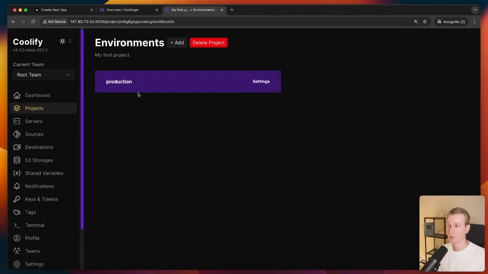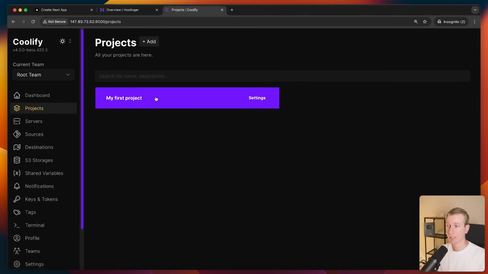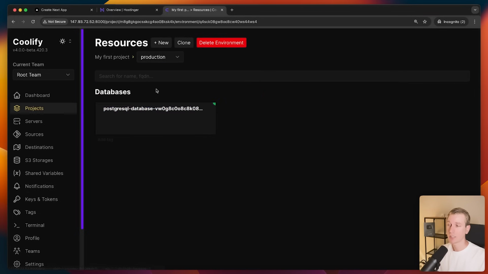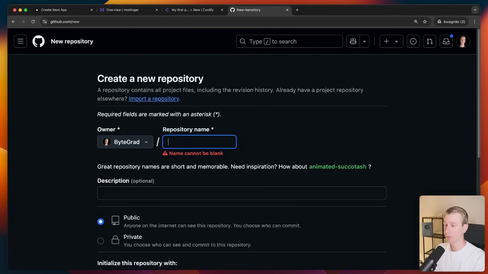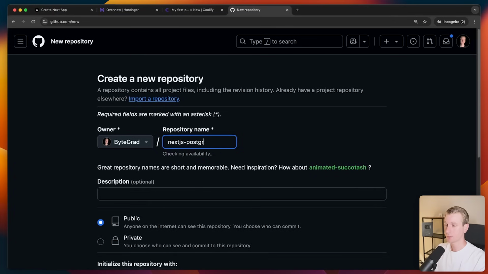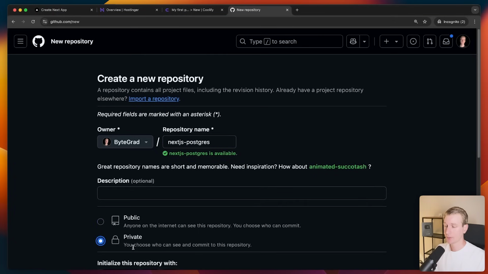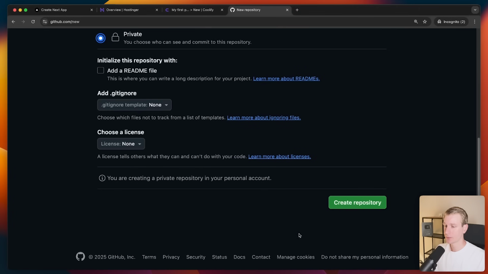Before we do that, let's actually try getting our Next.js application onto the VPS as well. So we have one project right now with one database, but now we also need an app. So we're going to click on new here, and now we're going to deploy our Next.js app. We're going to do it through GitHub. So let's actually first push our app to GitHub. I will create a new repo, and I will call this Next.js Postgres, and I will actually keep it a private repository. All right, let's create this.